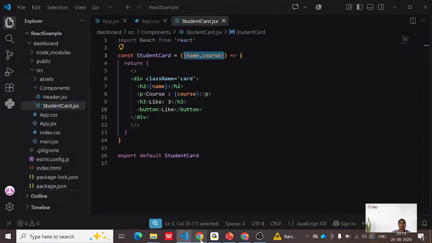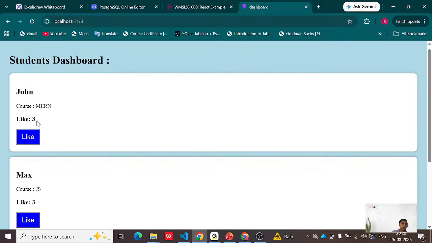Now here comes useState. What is useState? I told you, state keeps track of dynamic values. Why do we want to keep track here? Because, for example, initially if likes is 0 and you click, it should increment by 1. That means 1 should come. When you click again, it should become 2, then 3, then 4.